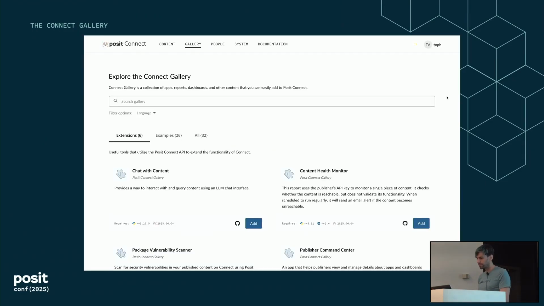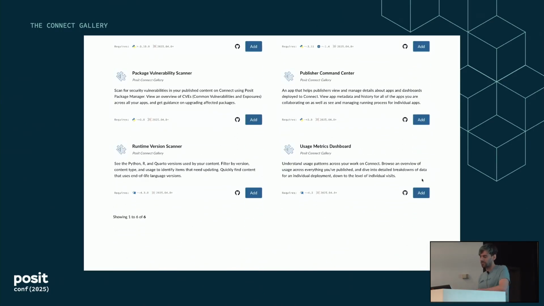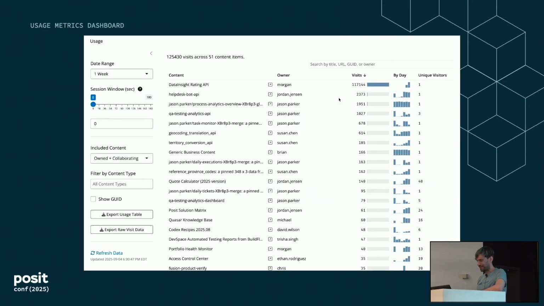So in the gallery here, you would go down and install a usage metrics dashboard. I will say, by the way, this is billed as a live demo. There will be a live demo later, don't worry. But I also have some screen recordings.